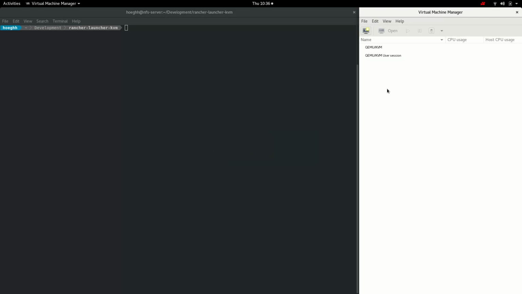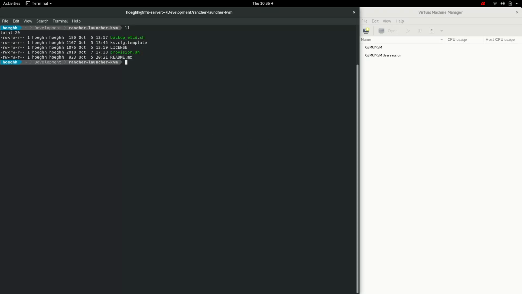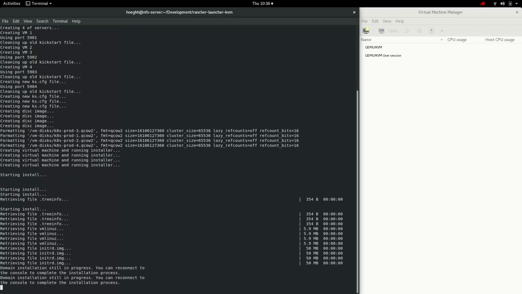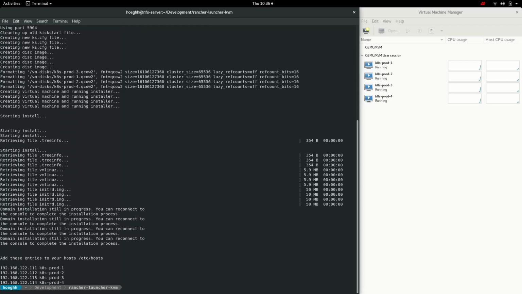So we have our KVM or libvirt here, the virtual manager, and we have cloned the repository. If we look at it here, we can see that we have a provisioning script. If we run provisioning and then the number of machines we want, it will start to create our virtual machines in the manager. You can see it's spinning them up in parallel to speed it up a bit. This will take some time, so that's why I started them now, and then I'll go through the script.